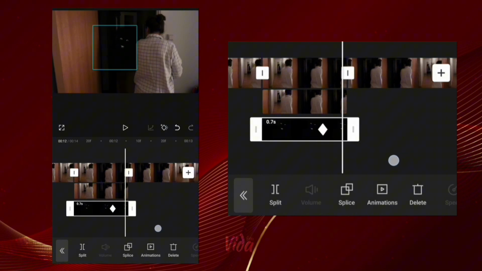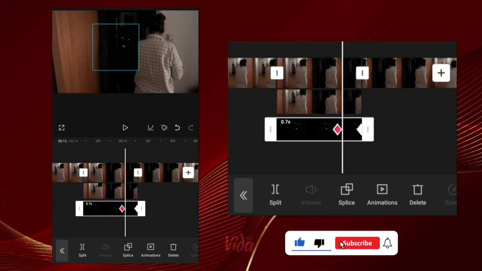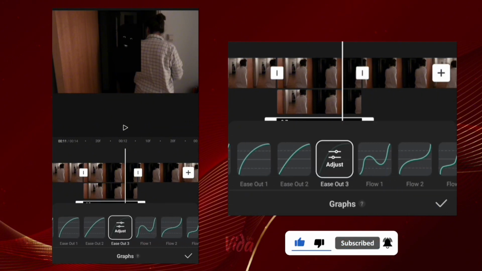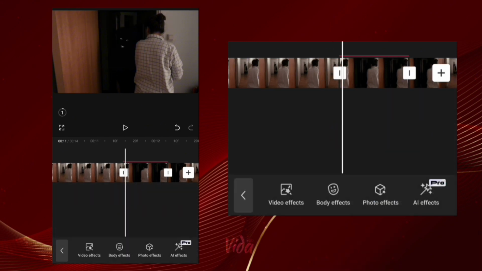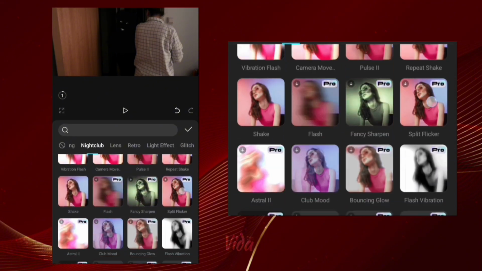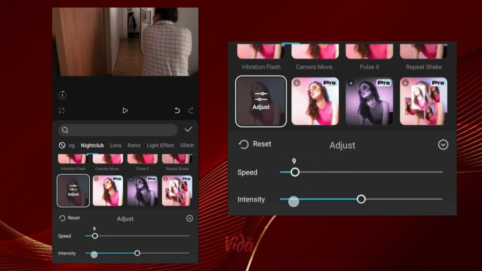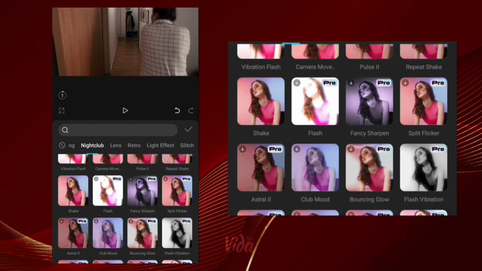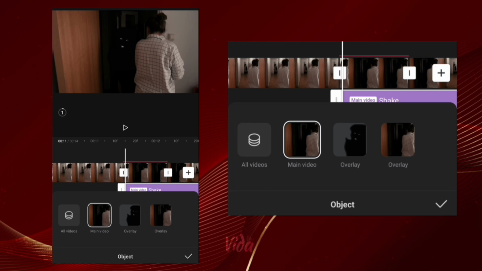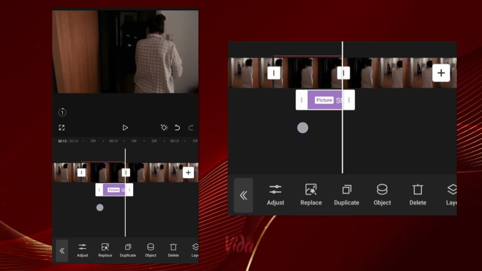Use keyframes to move the image closer to the subject. You can also add effects for additional movement. To apply the effect only to the overlay, tap Object and select the layer. That's it. And let's see the result.